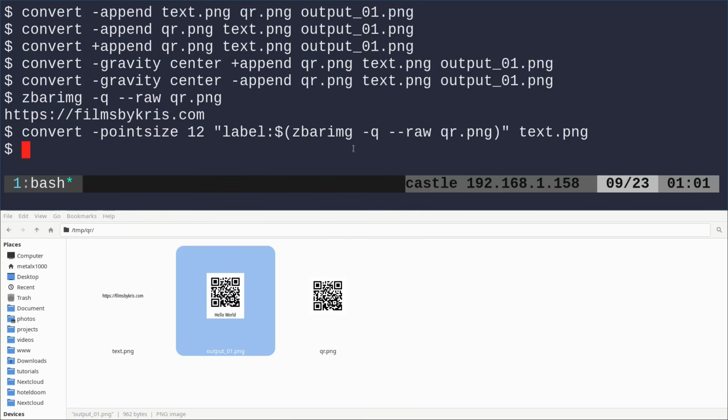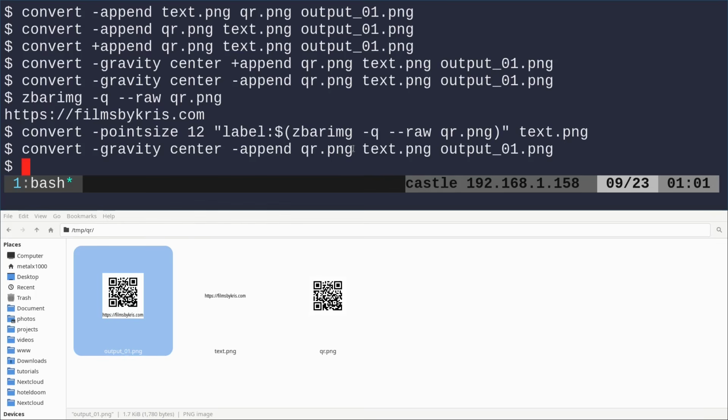So you can create a QR code, and then you can read that QR code, create a text image, and then you can take that and put them together, and now you have a QR code with also the label of the text of whatever was in the QR code underneath it, which is very nice if you're creating a QR code. One of the most common things it's used for is putting a URL in.